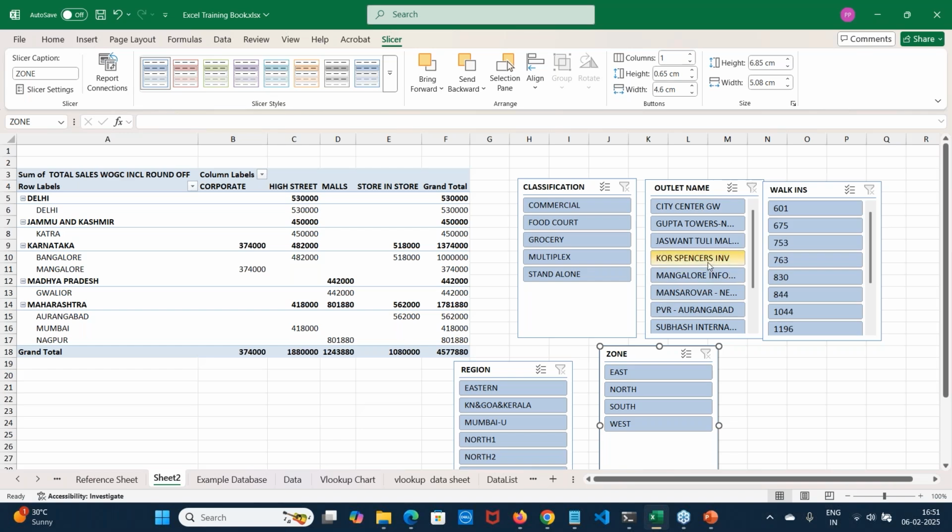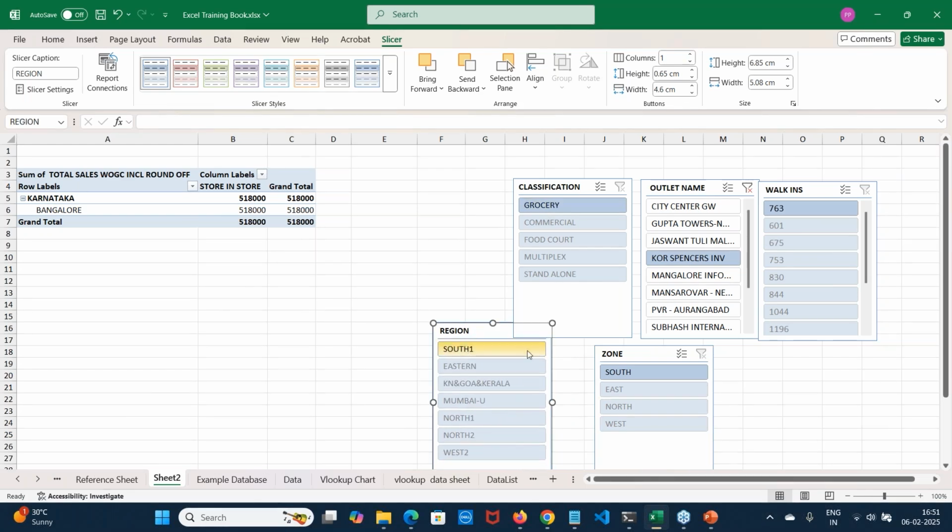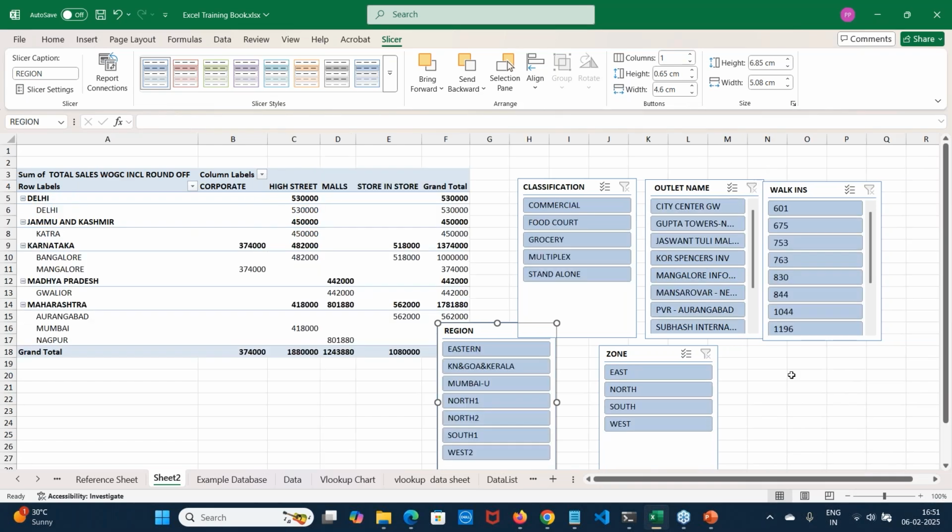For example, let us say Core Spencer's. Here it is in Bangalore, Core Spencer's. This is the walk-in. It is a grocery location. This is in South Bangalore, South 1, and its zone is South. So I have so much information that I'm getting with a single click. This is what a slicer does for you. You don't need to have 10 different slicers. You can have the number of slicers that you prefer. It can be one, it can be two. Your choice on how many slicers you want to add to your pivot table to show the data that you want.